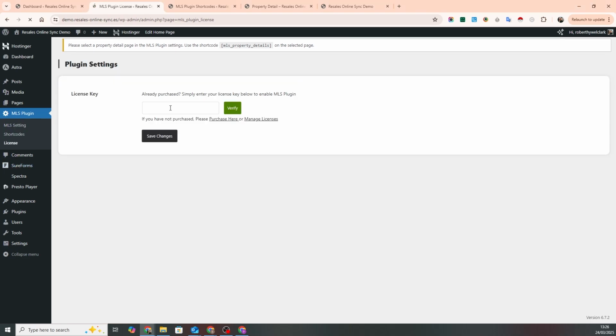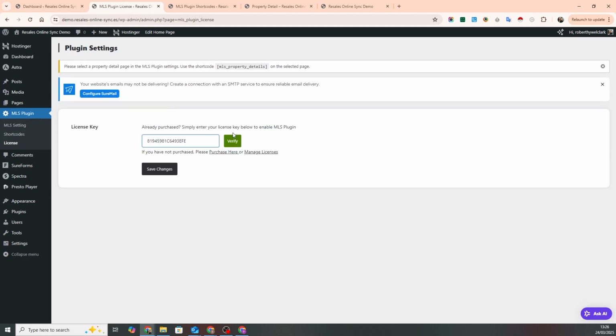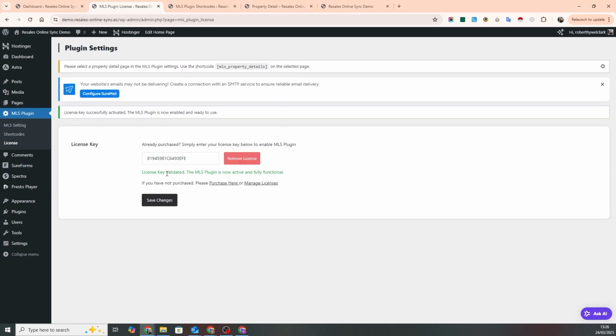So click here, paste your license key, verify, and then save changes. If there's any issue at this point, there'll be a message displayed here. In this case, the license key has been validated and everything is functional.